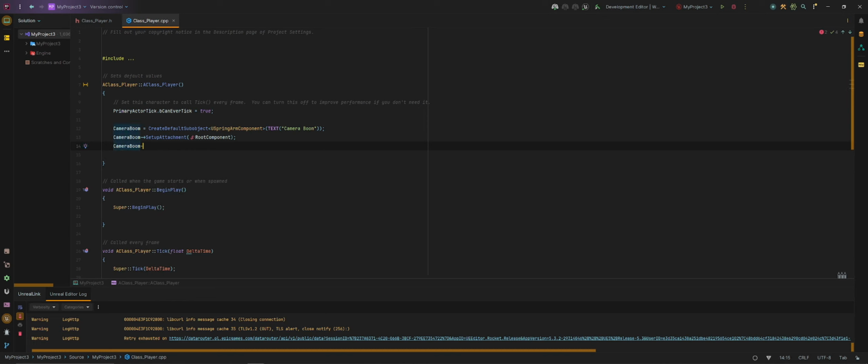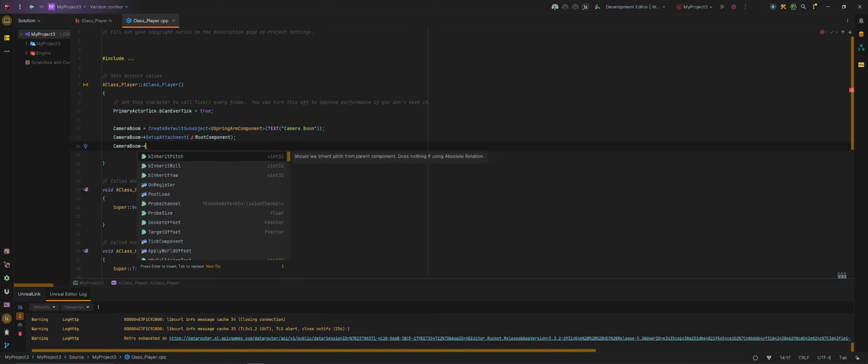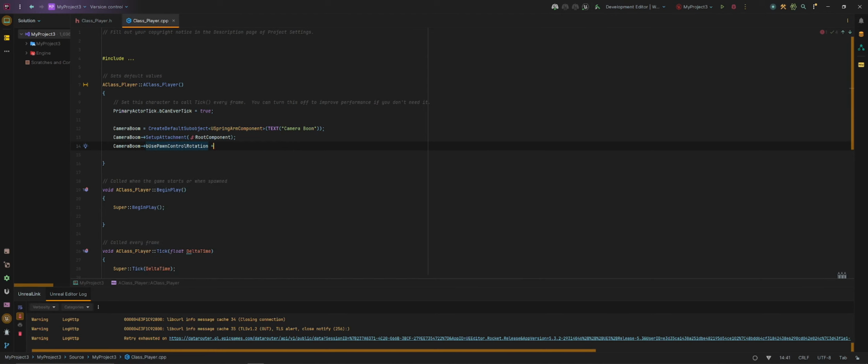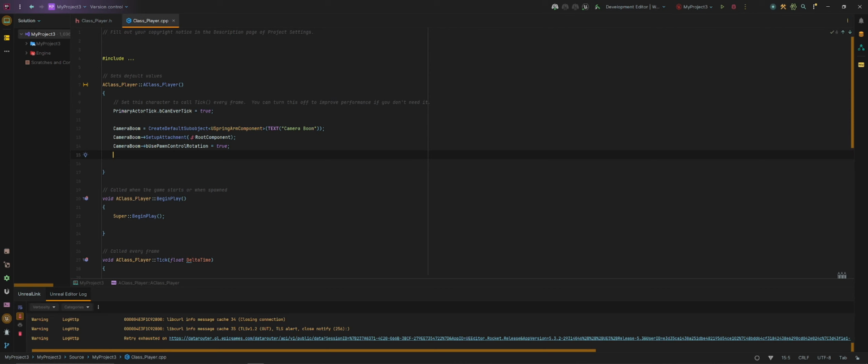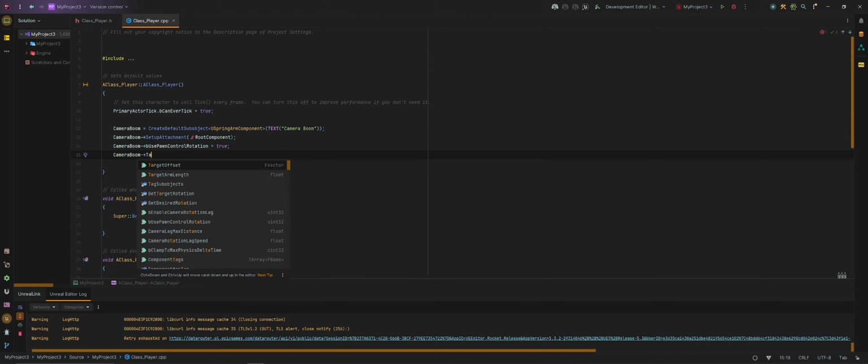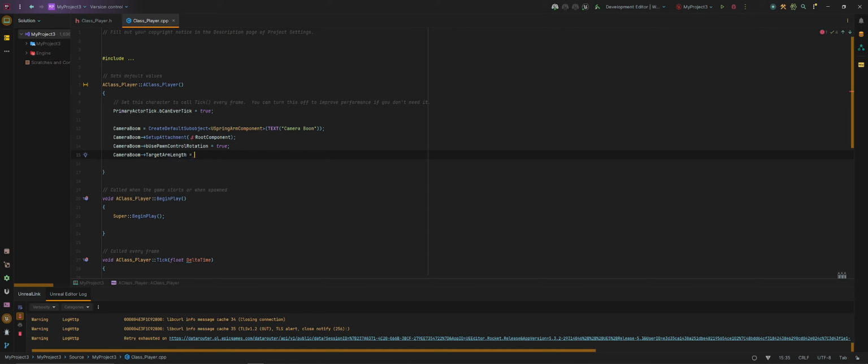And then we're also gonna add some things, and that will be the bUsePawnControlRotation equals true, definitely. And also one more we're gonna add, and that will be the target arm length. I'm gonna call it a steady, let's say 750.0f. Perfect, that's all done.